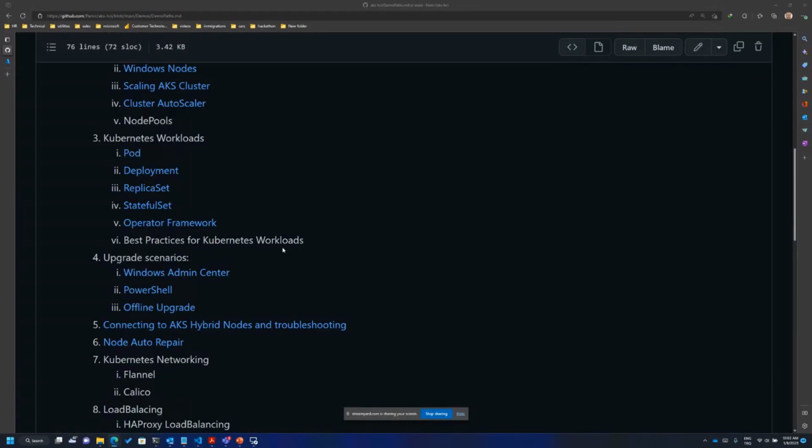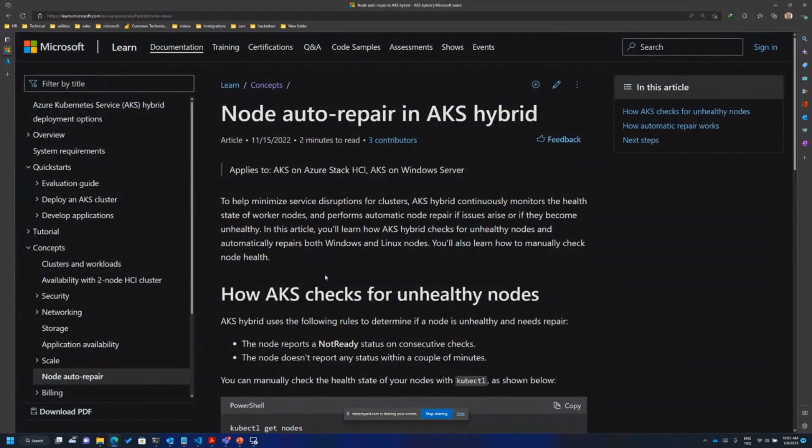Hi everybody, in this video I'm going to demonstrate the node auto repair feature of AKS hybrid. So let's click this link from my GitHub repository, and if you click the node auto repair link, it will redirect you to the documentation of how node auto repair works.